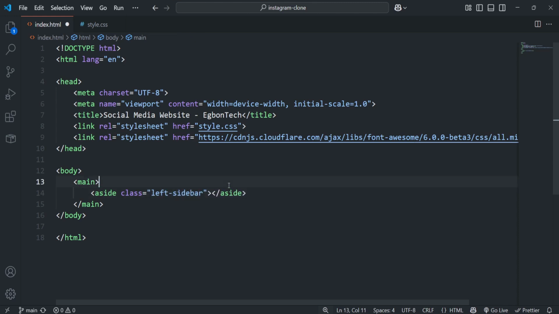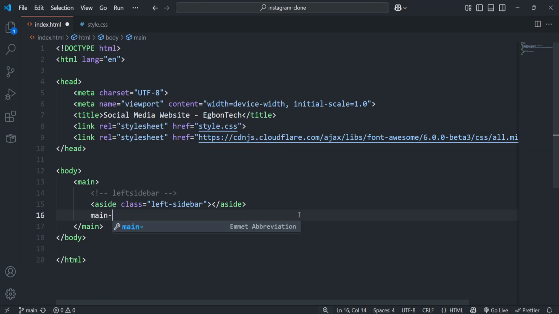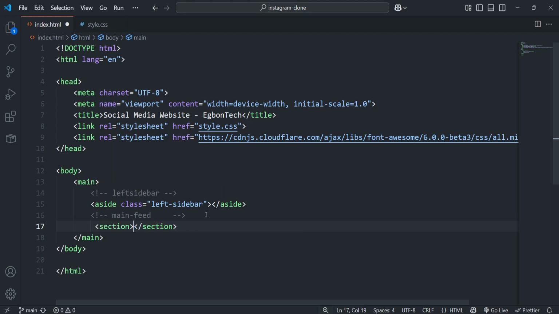Now this is going to be our left sidebar. So let's just label that. I'll say left sidebar. I'll comment that off. Then after that, I'm going to create our main section, which is going to be the feed. So down here, I'm going to say main feed. And I'll comment that off. Now this one is going to be a section with a class of main feed.